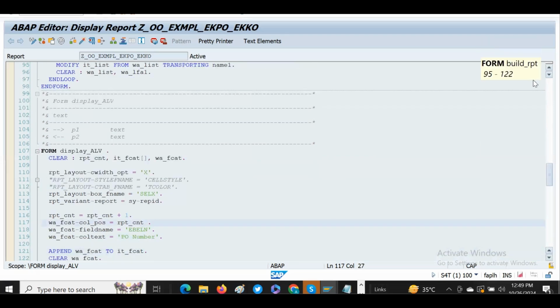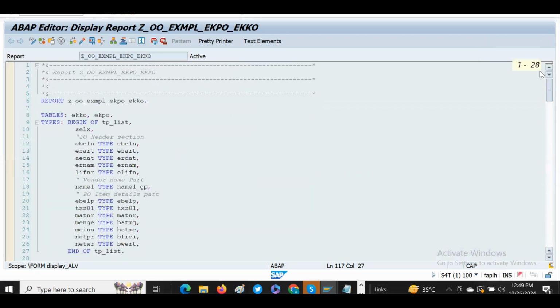If I take you to the IT table, here we have included one variable. We will explain the purpose of this SEL. You can name it anything, or not mention any type. It will be serving as a selector. If you run this, let me show you.